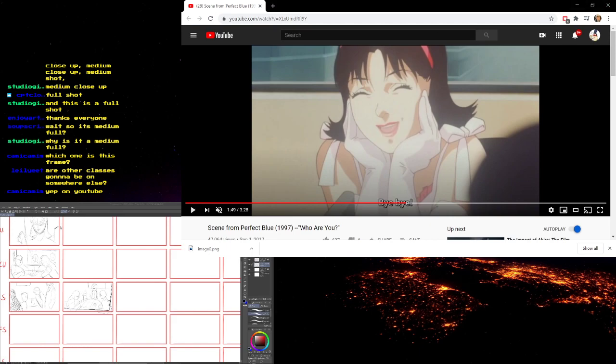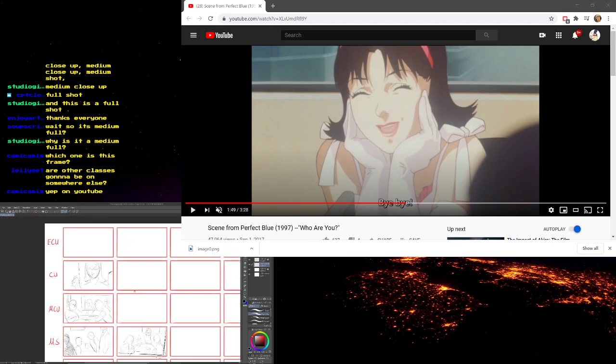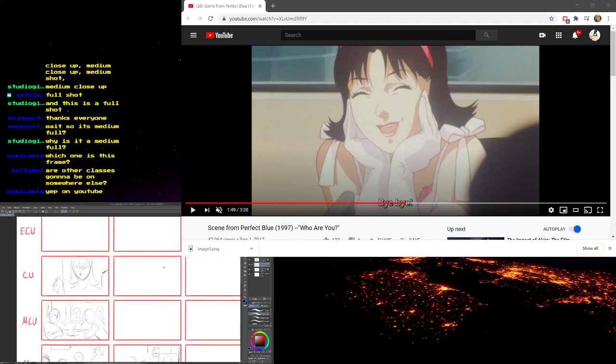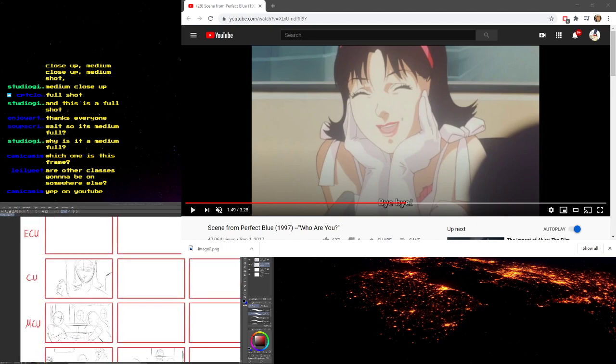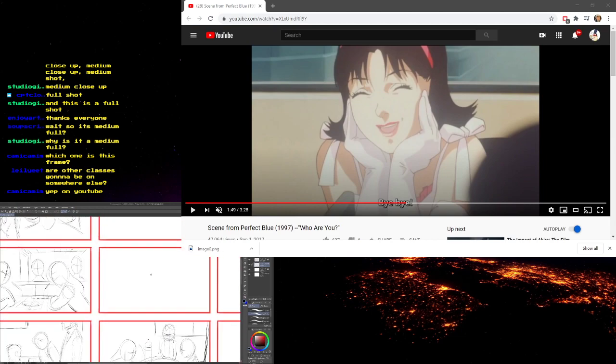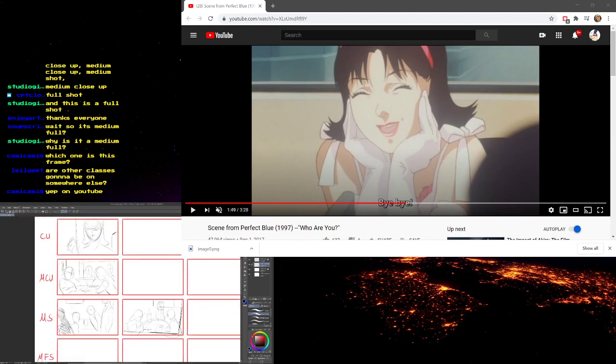There we go. We could say that's a close-up or a medium close-up. I'm going to go with maybe medium close-up because there's a lot of that torso visible. And while I'm at it, I'm going to maybe move this one down to medium.